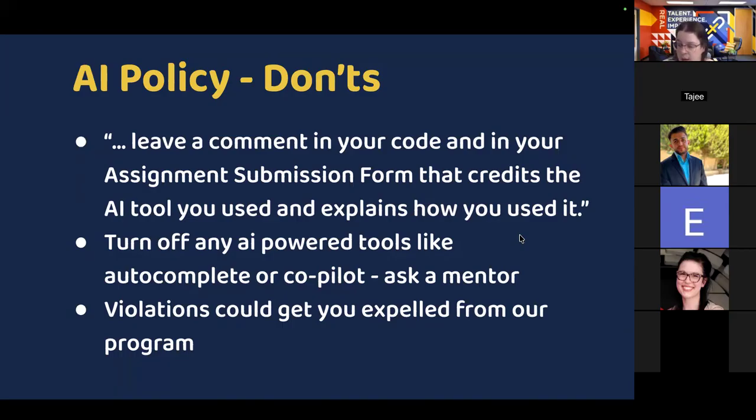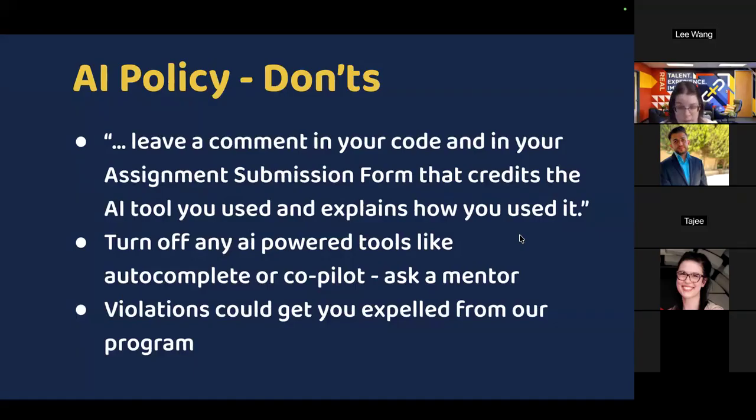If you do have any AI-powered tools like Autocomplete or Copilot, Ask a Mentor, you may want to turn those off, because if it's doing your work for you without you realizing it, then you're shortchanging yourself for learning. And any overt violations, where it's like, yes, I know, I'm just using AI because I just want the work done and I don't care about understanding it, and now I can say, hey, my work's done. Violations of that nature will get you expelled from the program. So just be aware of that.